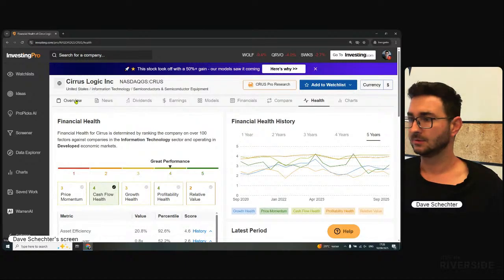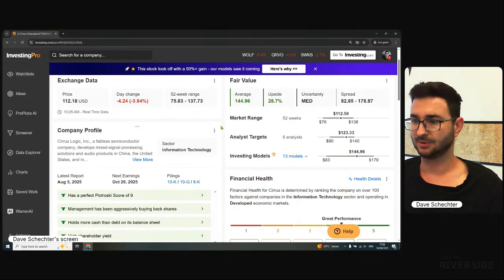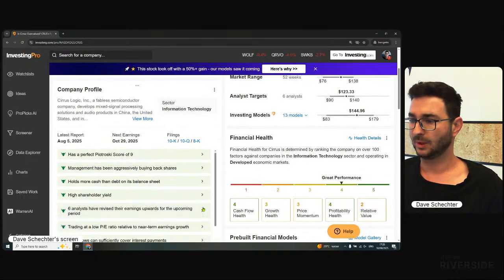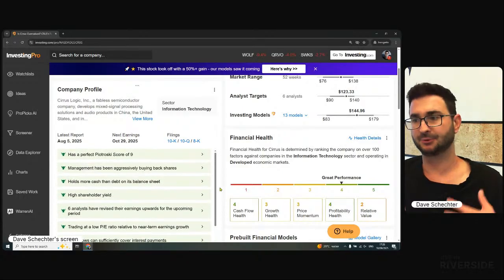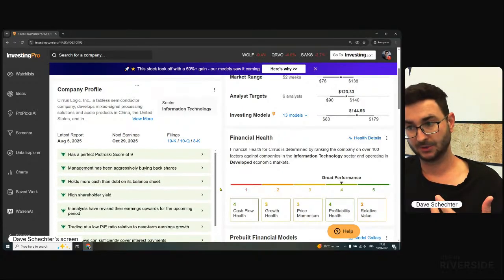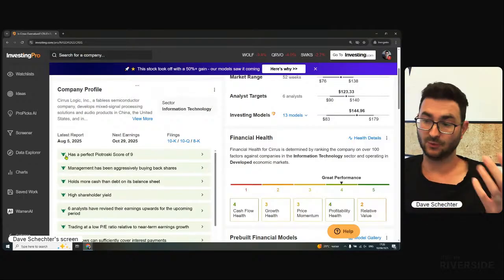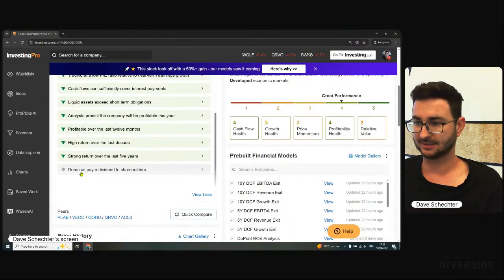Excellent. So let's go back to the overview page because there is one more thing I want to show you, and that is ProTips. Now, what is ProTips? ProTips is a flag that our system presents to members as something that is bullish, which is good for the company, or bearish, which is not so great for the company, or something that's neutral, right?